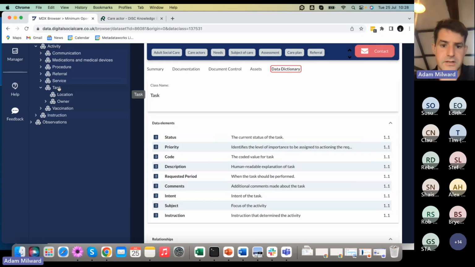So in tasks, we've got the status of the task, the priority, the coded value for the task. Again, if we've got a code, we probably need to either specify all of the codes we'd expect. I think it's going to be fairly difficult with tasks at the moment. I'm not sure that they're particularly standardized. So potentially what we'll ask for here is a namespace: if you do use a code, what coding standard have you used? And then we would hope in future iterations we would start to consolidate that.